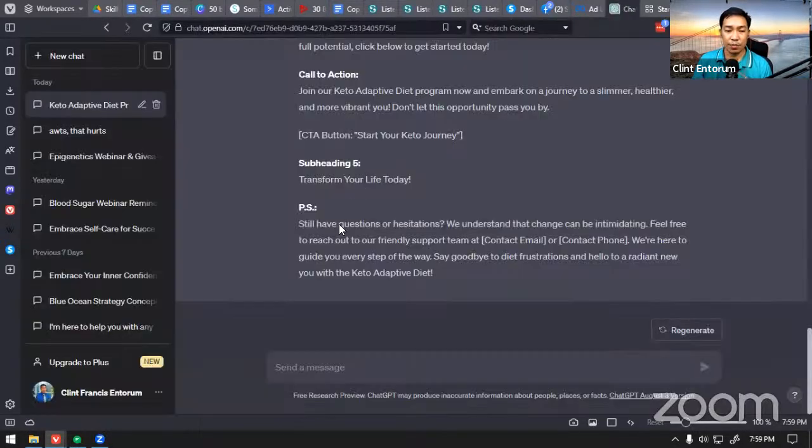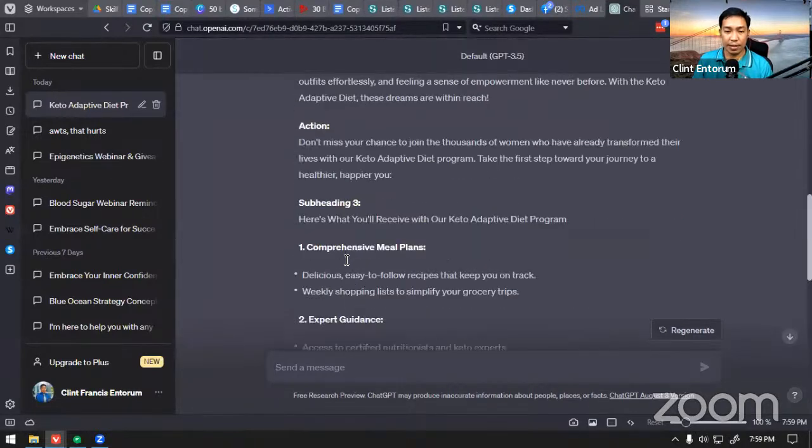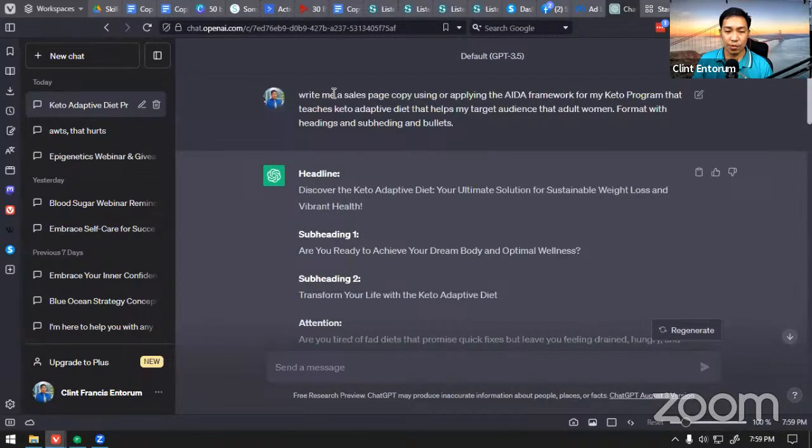And the same thing again, by the way, when using ChatGPT, the format is you have to provide context. You have to provide the context of what you really want to accomplish, like I did here, right? So you ask ChatGPT to write a sales page copy using the AIDA framework. You see that, and for what? So for the Keto program, what that program is all about, and then who is the target audience?